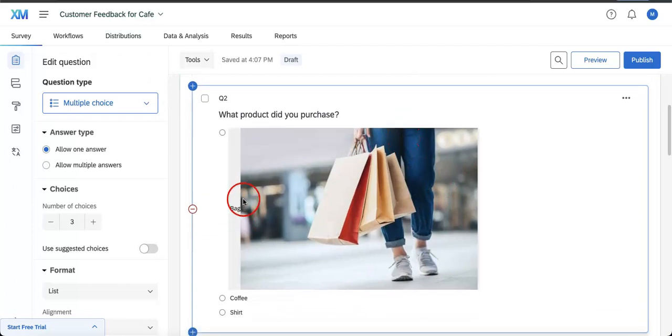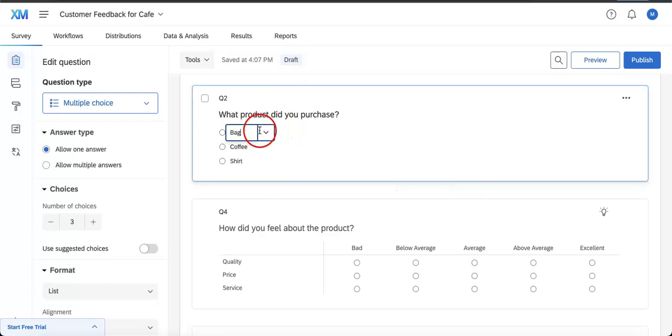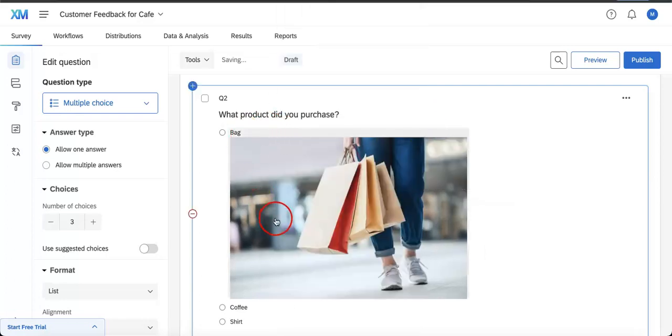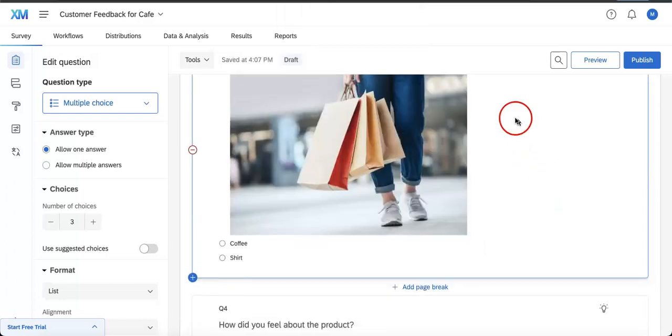Because right now I want to move this text onto the top of the photo. So I'll just select the photo, click this drop down menu, and then I'm going to go to text position so I can put the text on top of the photo so that it looks like this. It's a bit clearer, at least in my perspective.